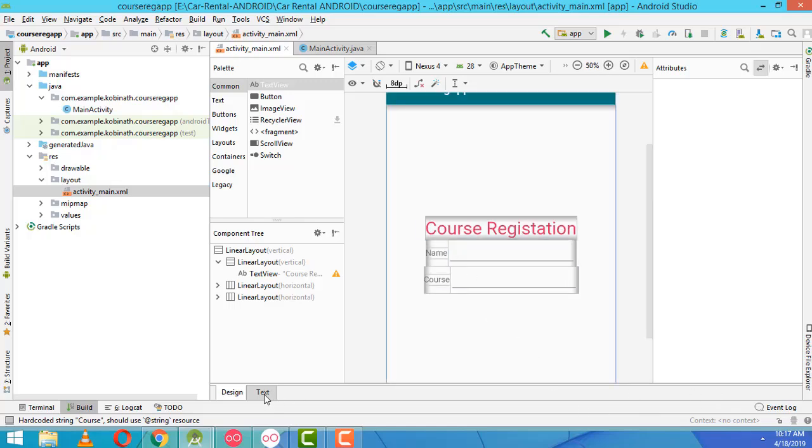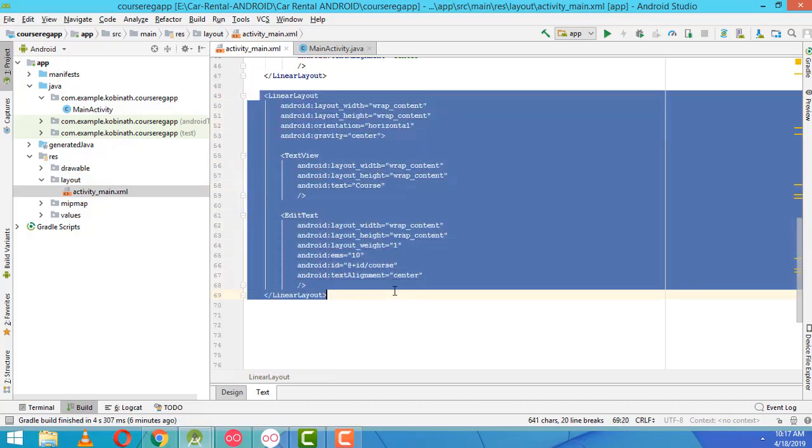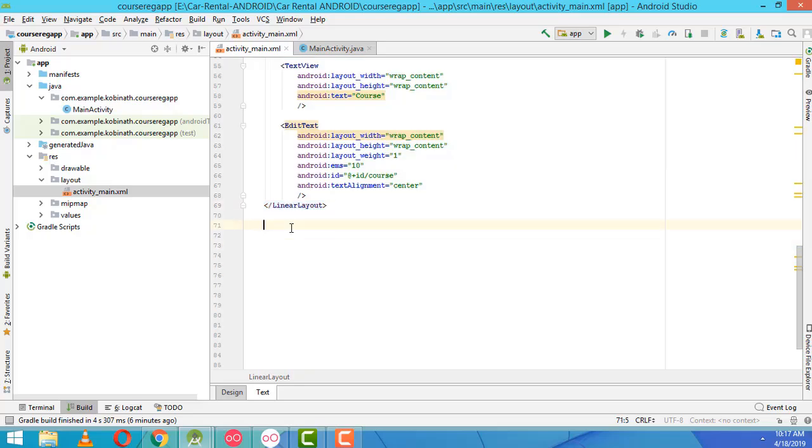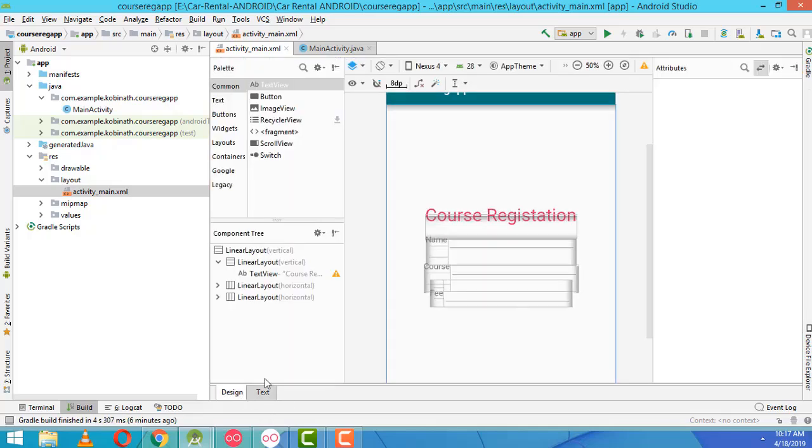Now I am going to create another one for the fee. So the same layout, Ctrl C to copy, Ctrl V to paste underneath. After that you have to change only two things. One is the text, another thing is the ID. You have to change it as fee. Right. That's the only thing you have to do. We have successfully completed this task here.